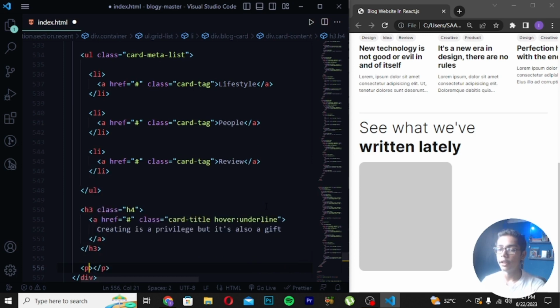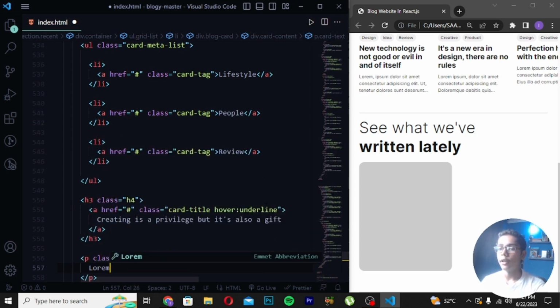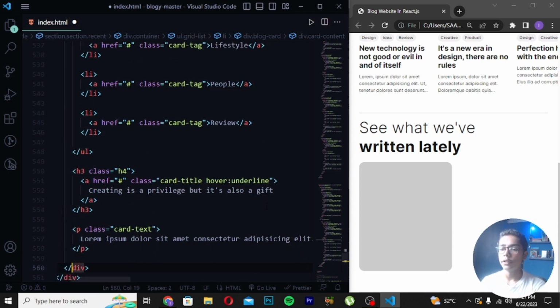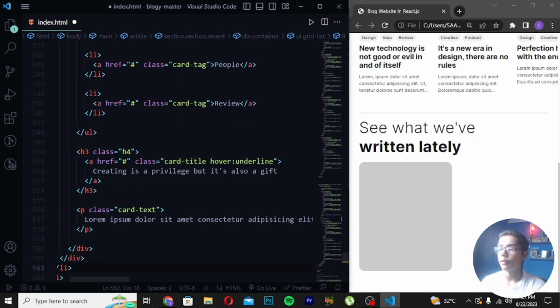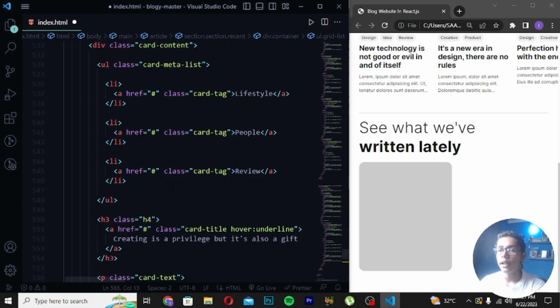Now when you've written this, write here class which should be card text like this, and write here lorem tag, and then write this lorem with some things here. And then after writing, you have to just directly move down, and then after moving down, just you have to move after this div as well. And then after moving down, just you have to create a li tag again.